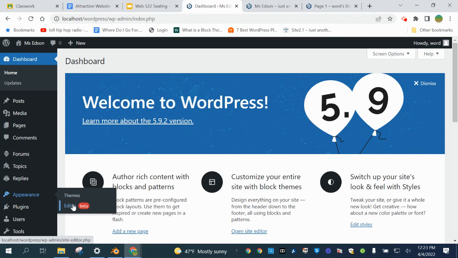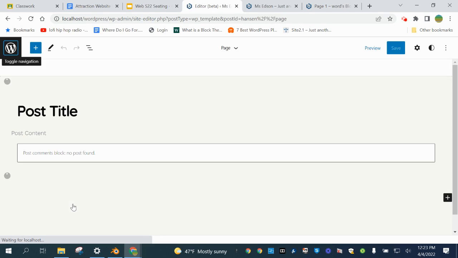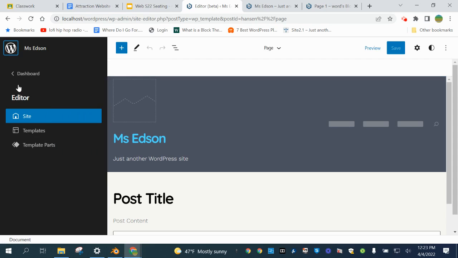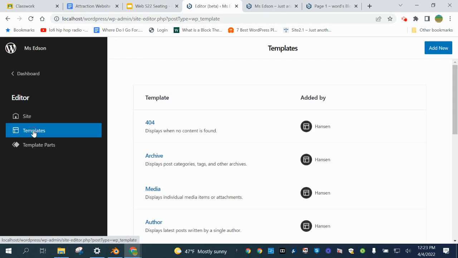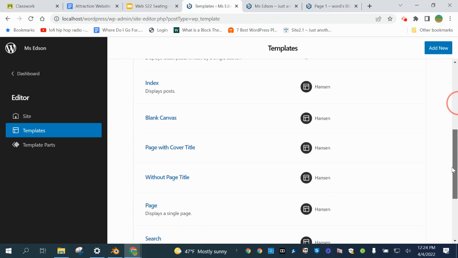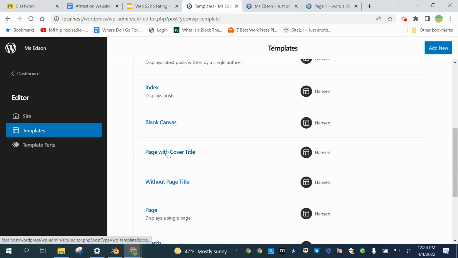If I click on the editor, this is actually going to get me to the templates, which are different than the pages and different than the posts. These are the templates. These are what the different pages look like. So go over here. This is the whole site. These are my templates, the templates that are installed with my theme, right? So I have page with cover title, without title, page, blank canvas, etc.